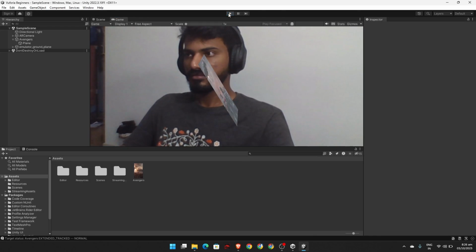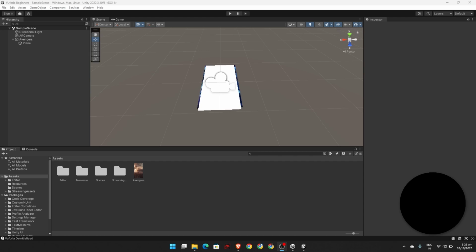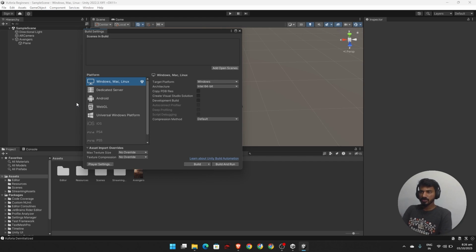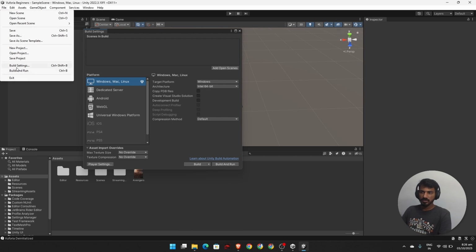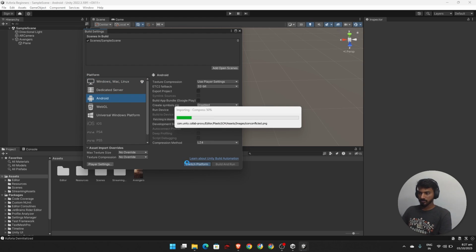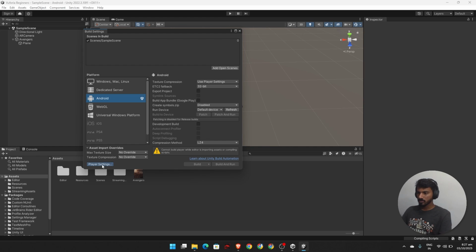And now let's see how we could get this built into our application, like into an Android device. You should go to File and select Build Settings, and make sure you click Add Open Scenes, and your scene will be added over here. Make sure you selected the correct scene, and go to Android and click Switch Platform.